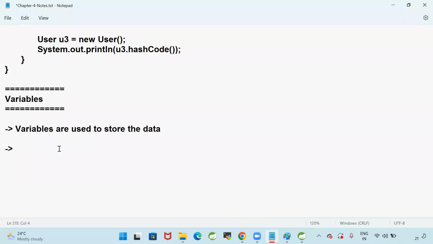For storing the data, first we need to declare the variable, then we need to store the data. Integer a is equal to 10. a is a variable which is holding the value 10. The data type is integer. Perfect. Variables are divided into 3 types, guys.